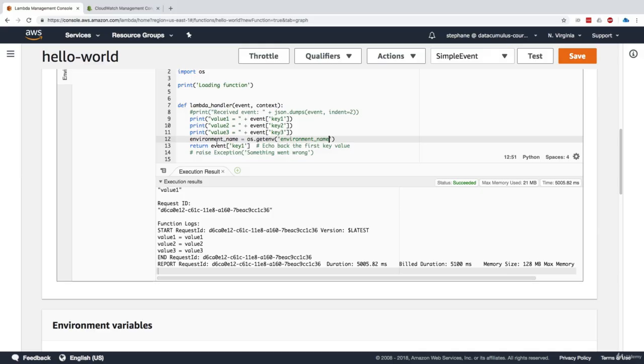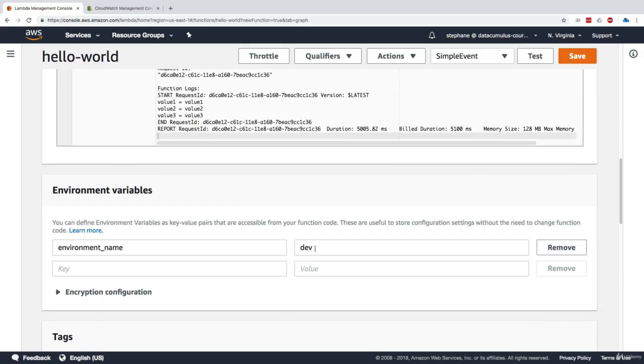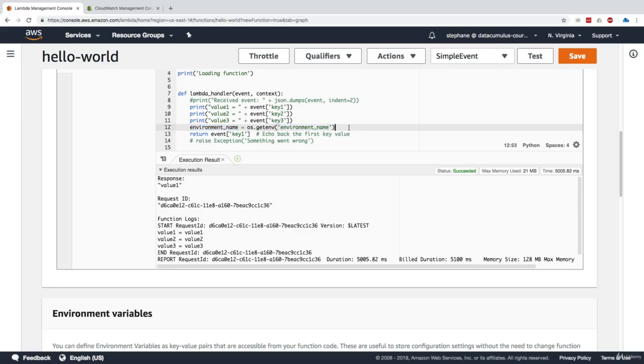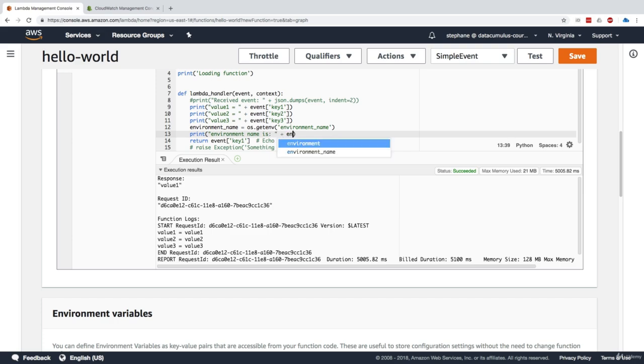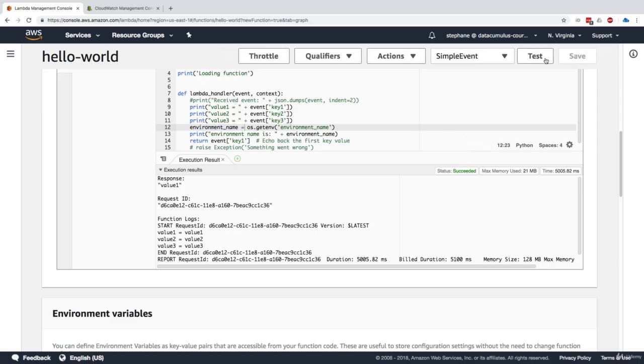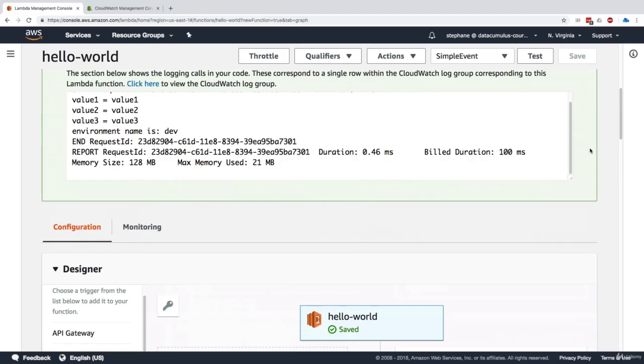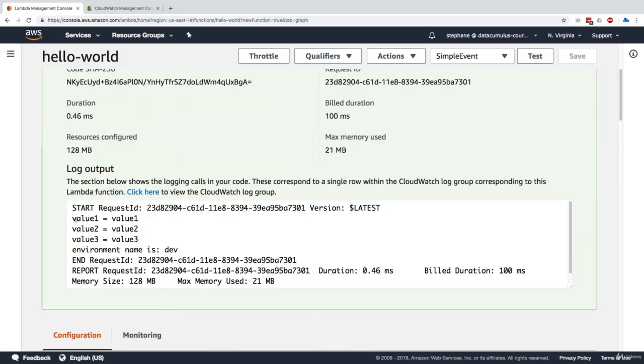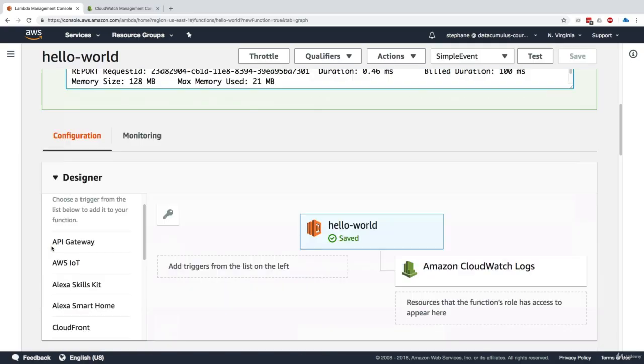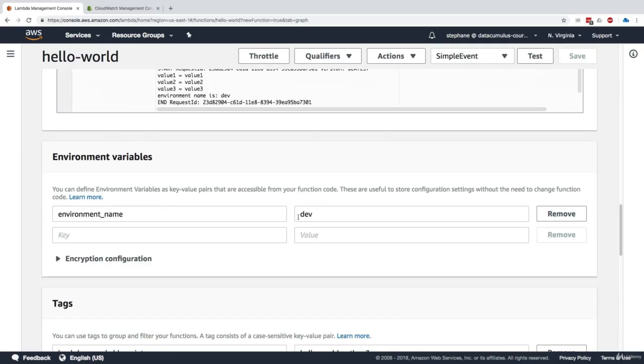This will give us the value of this environment variable, which should be dev. And so here I'm going to run the print statement saying environment name is, and then I'll just have plus environment name. So we're going to print that environment name right here. Now let's go ahead and save this and test our function. And so what we get is value 1, value 2, value 3, and then we get environment name is dev, and dev was gotten straight from this environment variable.